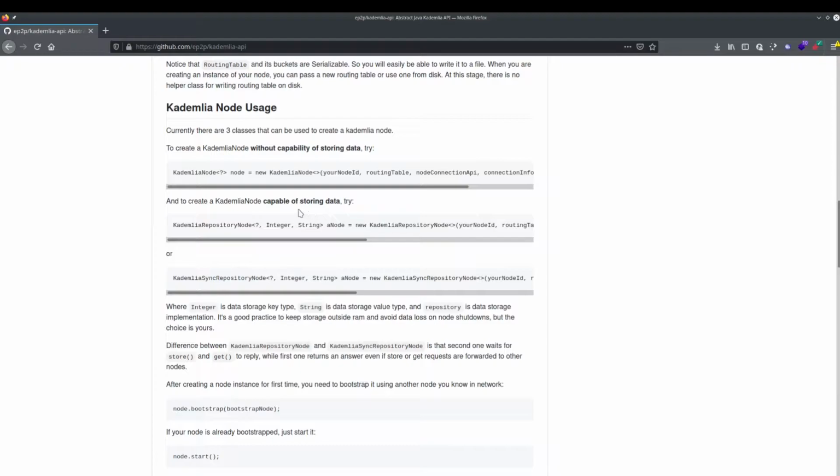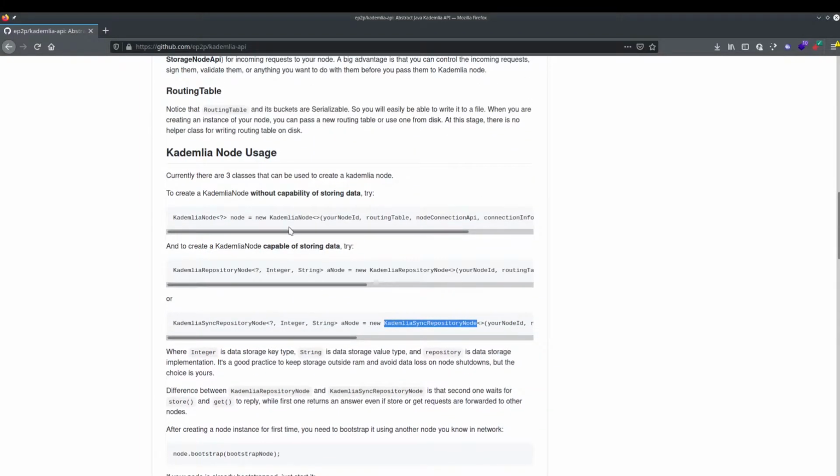If your node is supposed to store some data, then you should create an instance of Kademlia repository node. At the end, you have to pass an implementation of a repository, whose interface we will see very soon. Or you could just use Kademlia sync repository node, and soon we will see the difference between these two. What is important here is that using this library, you can choose between having a Kademlia node without any data storage, or a Kademlia node that is capable of storing data.